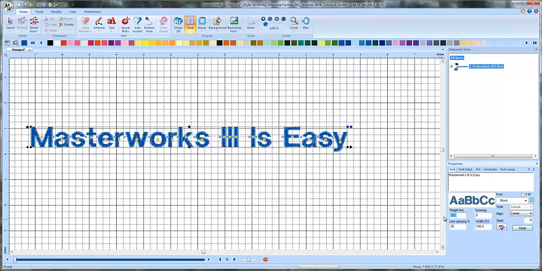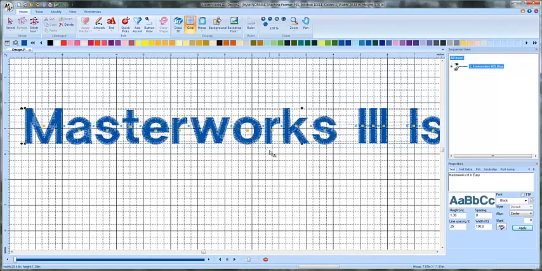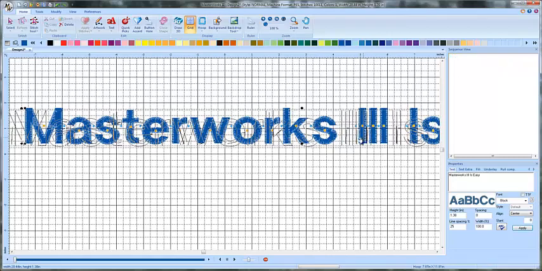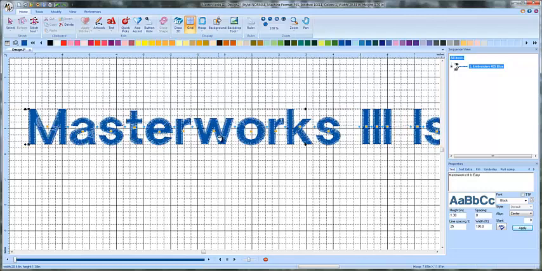So I go and type 1.38, hit apply, and these are as big as I can make this font, which if I go and look, this is 20 inches wide. So this phrase, Masterworks 3 is easy, is way too big to fit into any of my hoops. What I could do though is go over here where it says in my text box and hit enter, so that this comes on two separate lines.